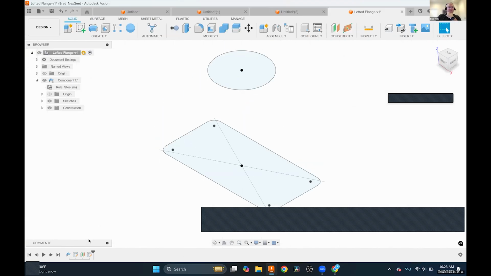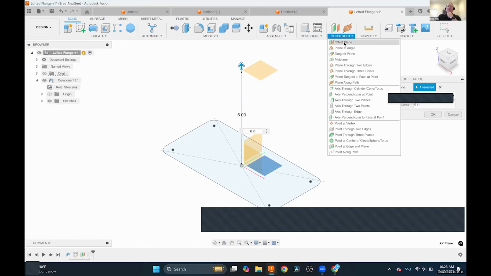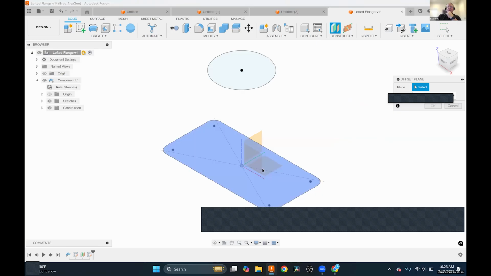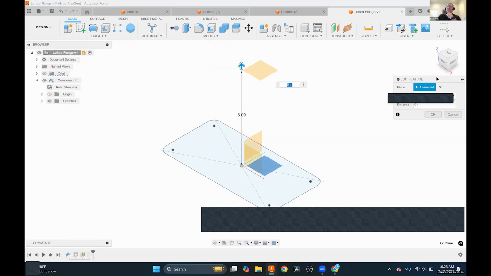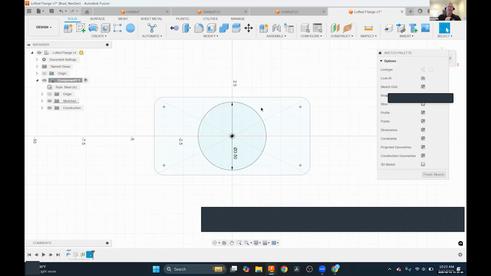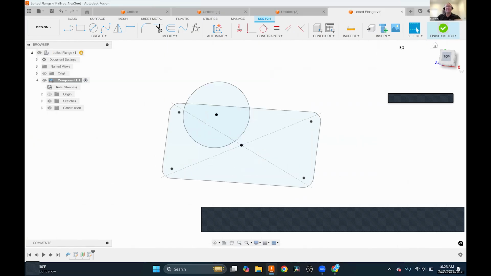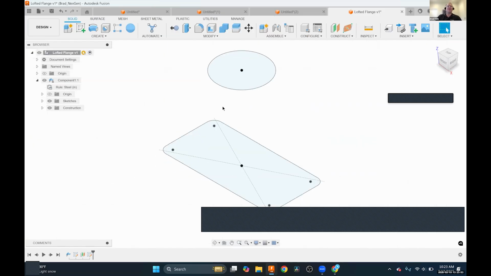Okay. And then I created an offset plane. So that is under construct. I did offset plane, and then you can just click on a plane and tell it how far you want that plane to be offset. So I told it to offset, in this case, 6 inches, it looks like. And so it's basically creating a new plane 6 inches up. And then I created a circular sketch on there with a diameter of 3.5. Okay, so that's just kind of how I created those two sketches.